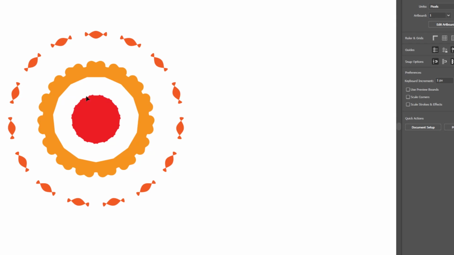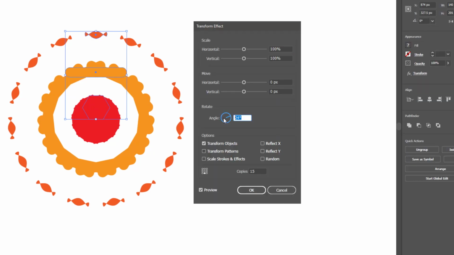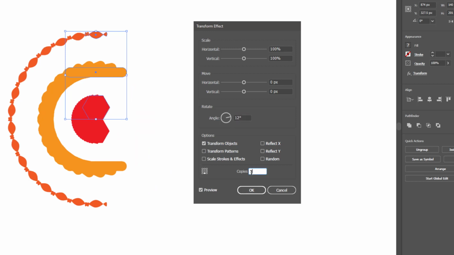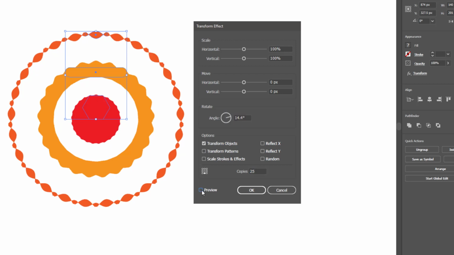Go to Appearance panel and click Transform effect. Type 360 divided by your desired number of copies. Also add the number of copies here. Make sure to turn on and off the preview to see the changes. I think 20 is good.